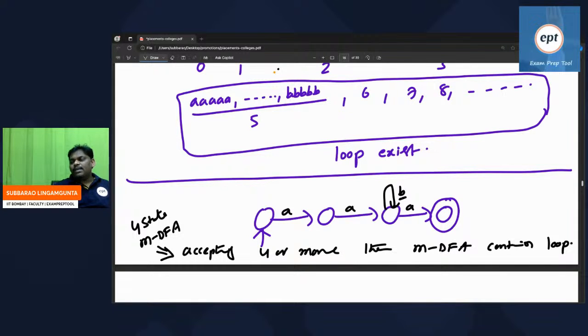Pumping lemma is simply saying that pumping is required. That's it. A minimal DFA with 4 states accepting a string of length 4 or more must have a loop. That loop is also called pumping. Looping is going on, which is also called pumping, and that is the reason it is called the pumping lemma.